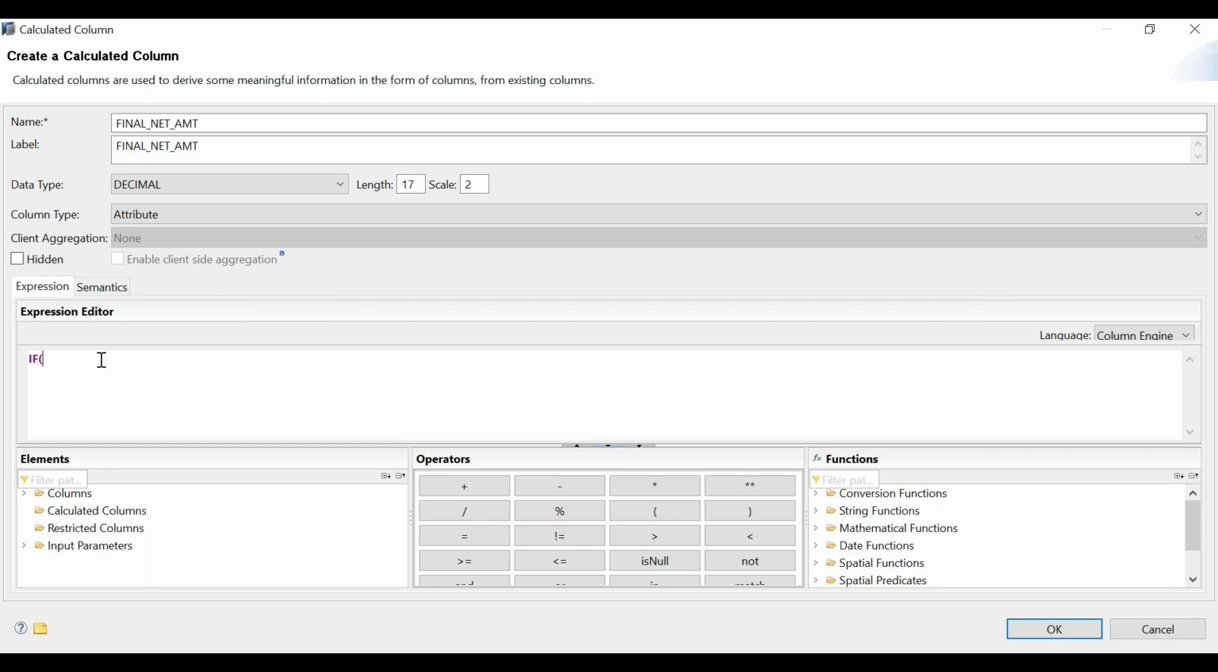So how do you actually bring that input parameter variable here? So you see here, there is input parameter here. Click here, discount. So this is how you refer to the input parameter variable. If input parameter is equal to Y, then what do you want to do? You want to provide your 10% discount. So net amount, which is net amount here, you want to provide discount.